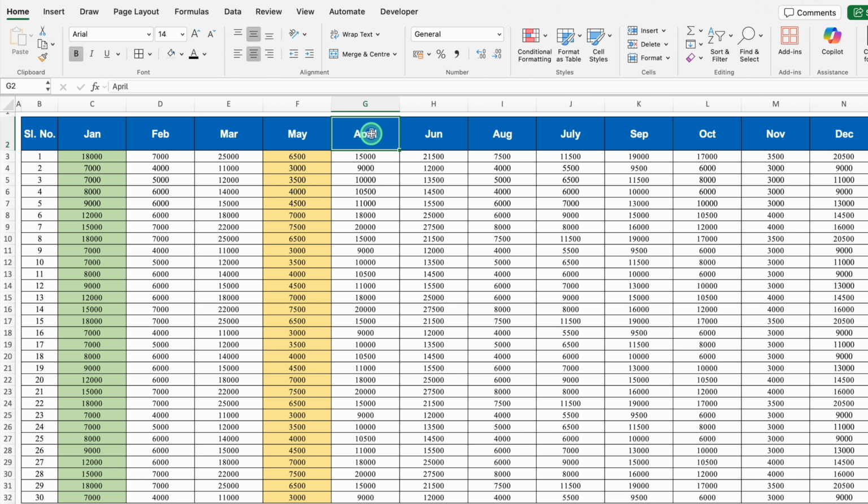Let's come to April. Let's press Shift Control down arrow key. Let's come to the edge. The palm icon is visible. We'll press Shift and drag this just after March. We can see a dark green line. We'll release our mouse as well as the Shift button. And our data got shifted very properly.